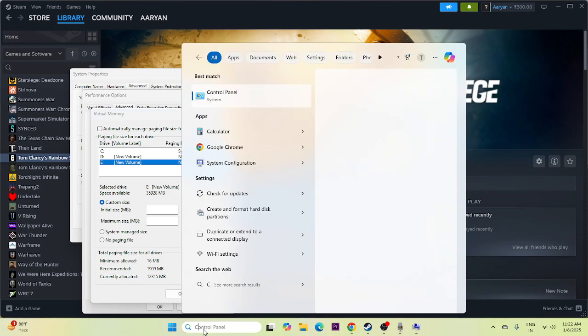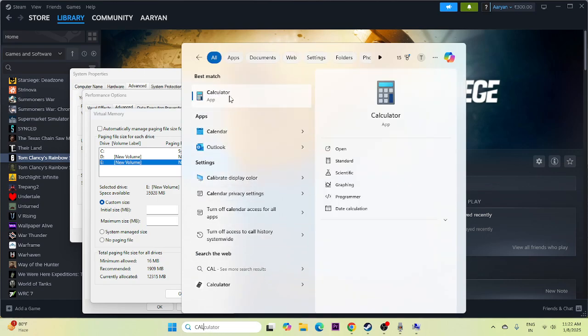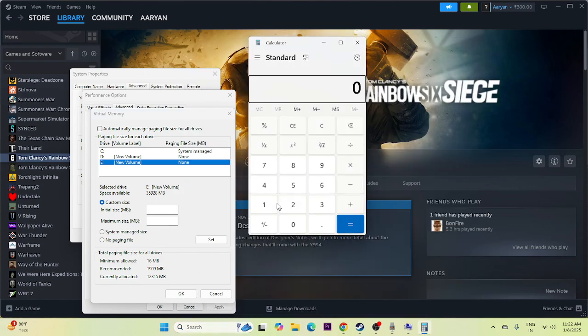So just go over here, we need a calculator. So just type calculator and we need to type the RAM. So first we need to multiply it with 1.5. Sorry, not multiply with 1.5. Type your RAM, that is in my case it is 16 GB, multiplied with a constant value 1024 and we have to multiply it with 1.5. So that is 24576. Copy this value and we have to paste it.